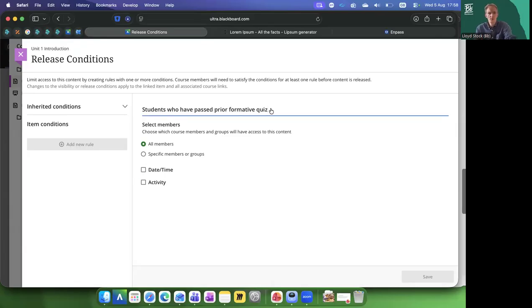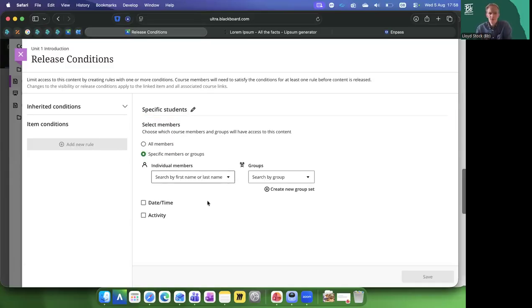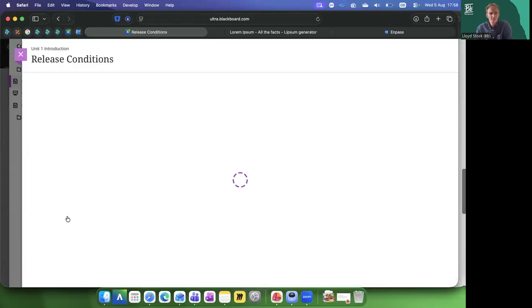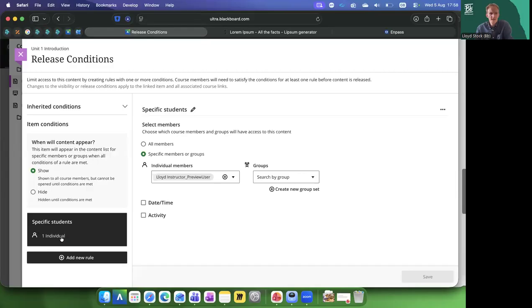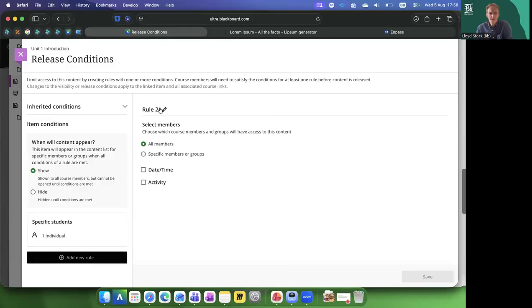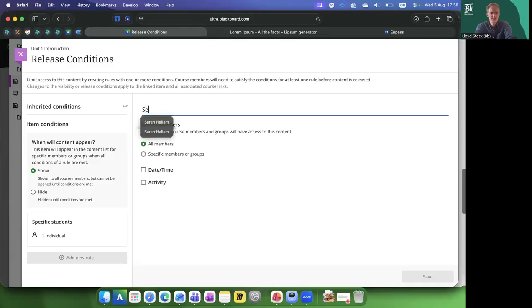Alternatively, the rule could be specific students, just specific students. And then you would choose those individual students from this list here, and you tap save, and then that gets added as a rule on your left hand side here. Okay, we're going to add another rule because we can stack them if we want to, and this rule would be specific groups.